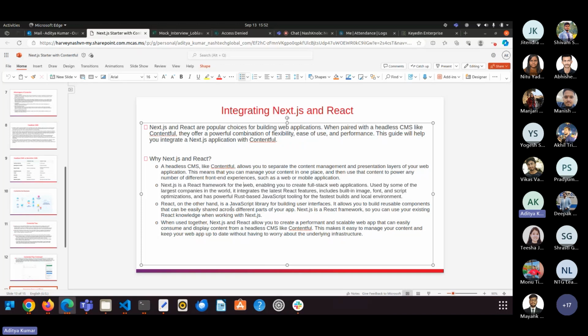React, on the other hand, is a JavaScript library for building user interfaces. It allows you to build reusable components that can be easily shared across different parts of your app. I hope you have covered React, Next.js, and React.js in your earlier sessions. Next.js is a React platform, so you can use your existing React knowledge when working with Next.js.